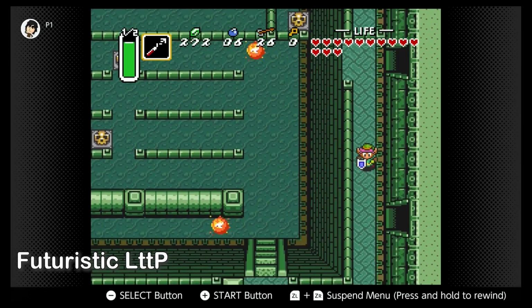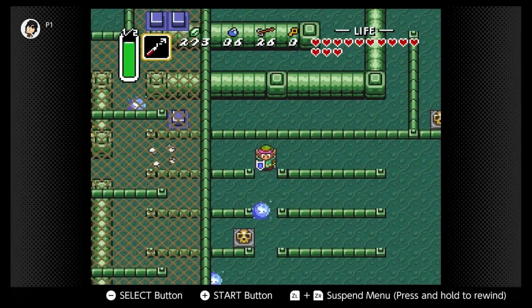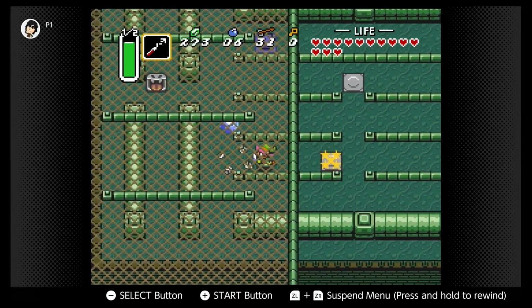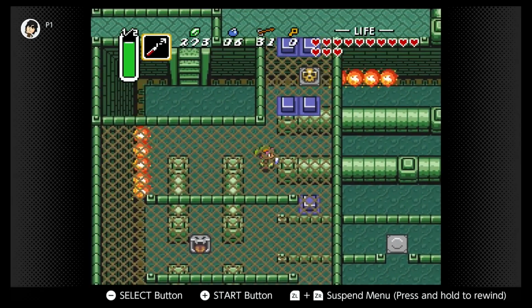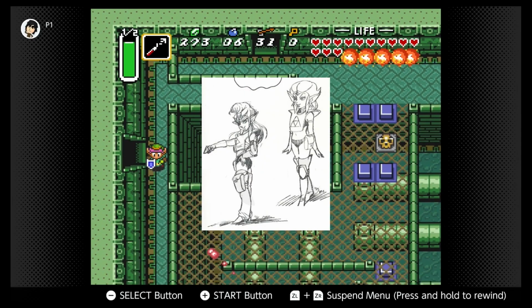Futuristic Link to the Past. For a game with the word past in the title, there isn't actually any time travel in A Link to the Past. Well, it would have, as Miyamoto thought about revisiting the futuristic concept for the Super Nintendo title. There is some concept art for a futuristic Zelda.